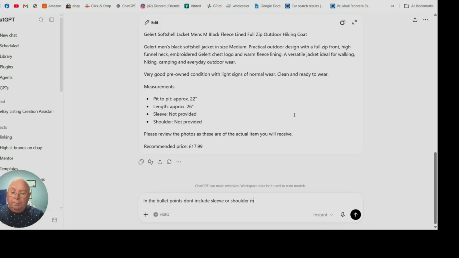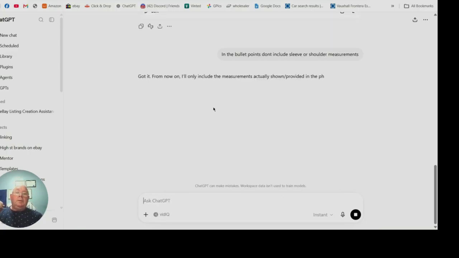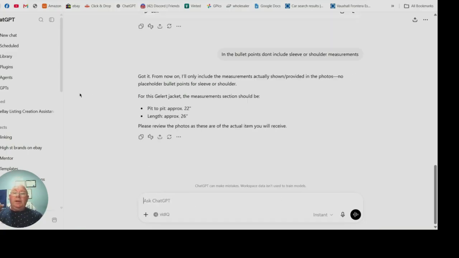or shoulder measurements. There, from now on, basically got it. From now on I'll only include the measurements actually shown or provided in the photos. And that is how I do a single listing, or how you can do a single listing.